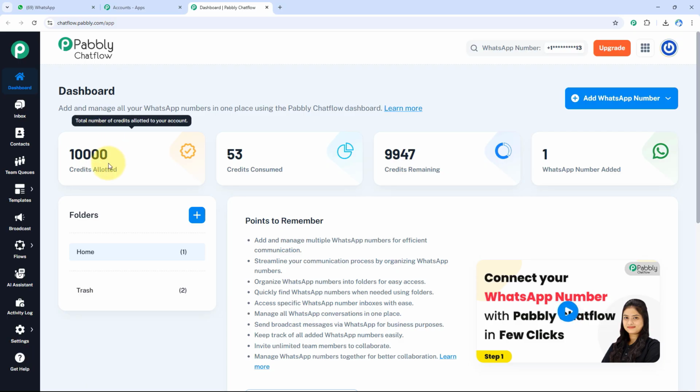On the dashboard, you'll notice 4 options: credit allotted, credit consumed, credit remaining and WhatsApp number added.